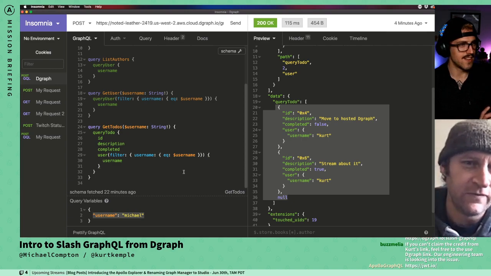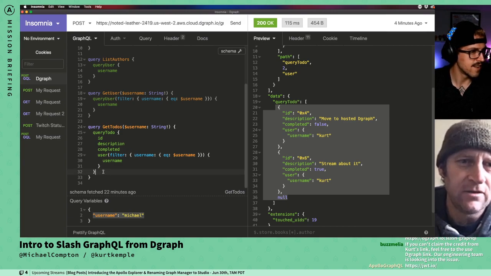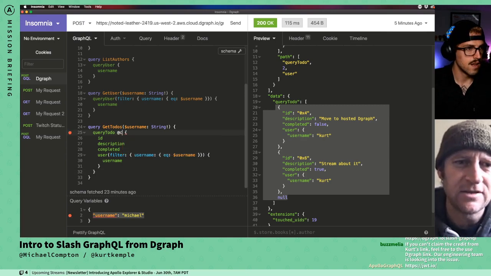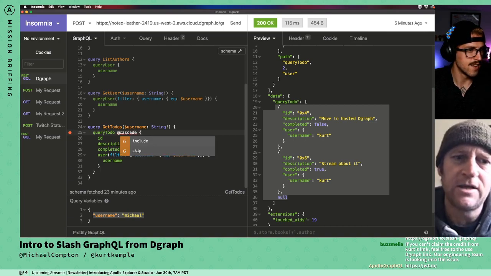And what we do for this, after query to-do, there's a little directive we can add at the top level. If you go up to line 25, the directive is cascade.